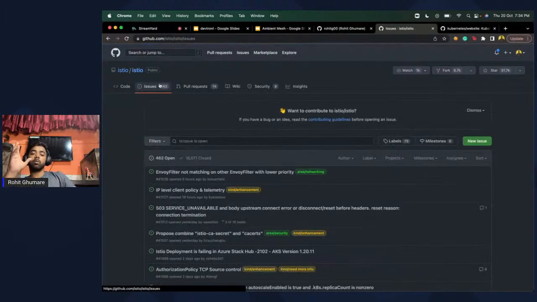Any CNCF projects are handled by one of their communities, which is known as the TOC, the Technical Oversight Committee or something named like that. Whenever you make a contribution, it goes to the maintainers, and this committee handles everything whenever you do the contribution.